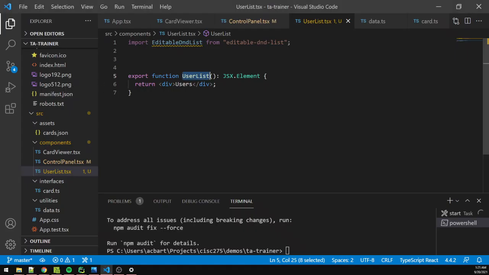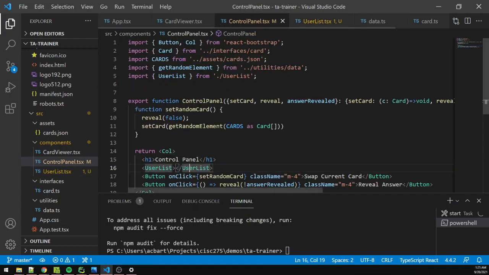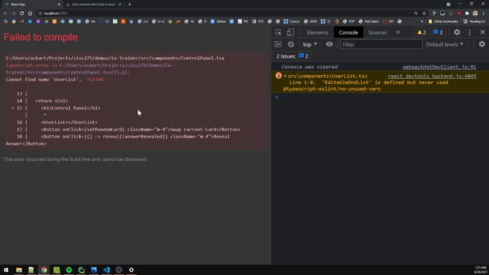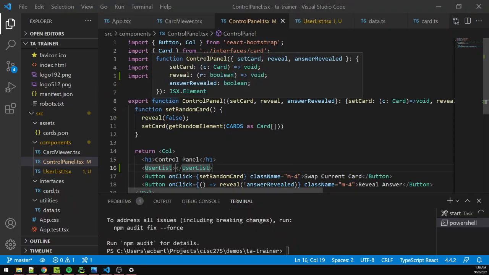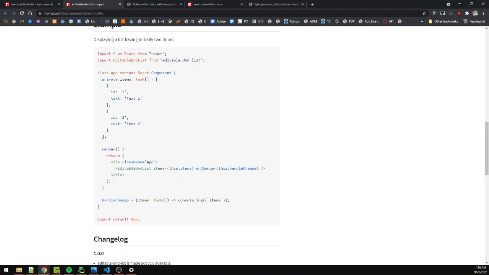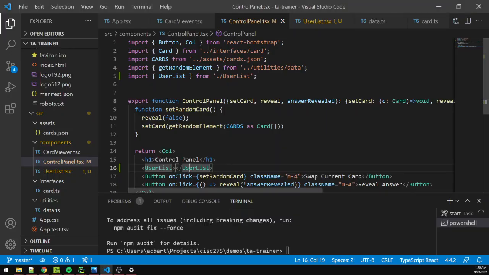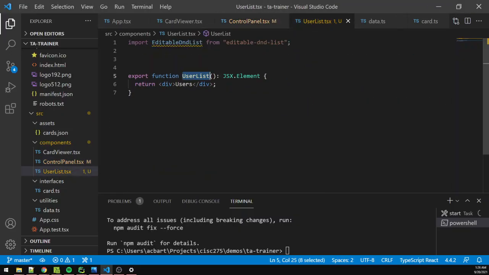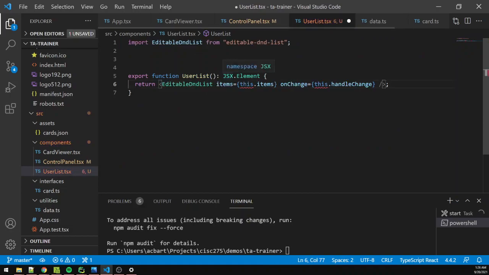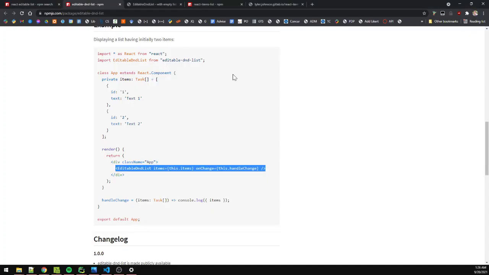Cannot find name user list in here, even though I definitely told it that it exists. There it goes. It just takes a second. All right. Now we actually want to use editable DND list. So over here, we take the text that they have for the editable DND list, put it into our user list. They'll demand a list of items and an onChange handler.